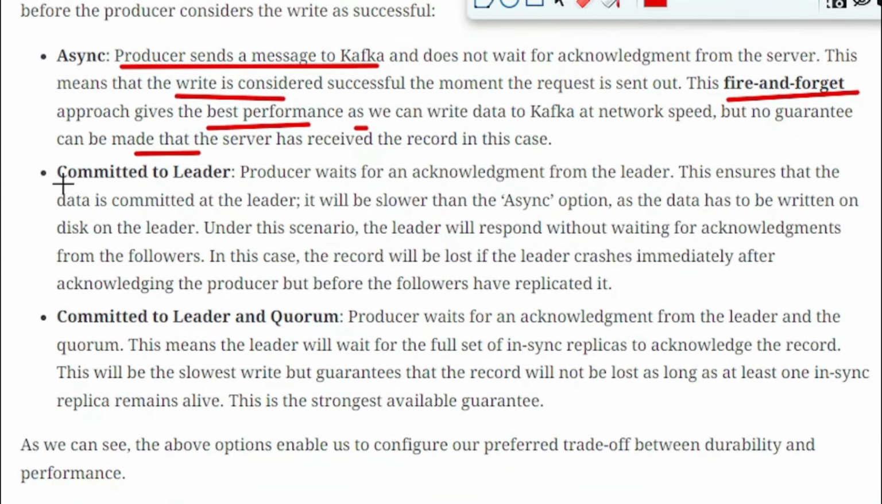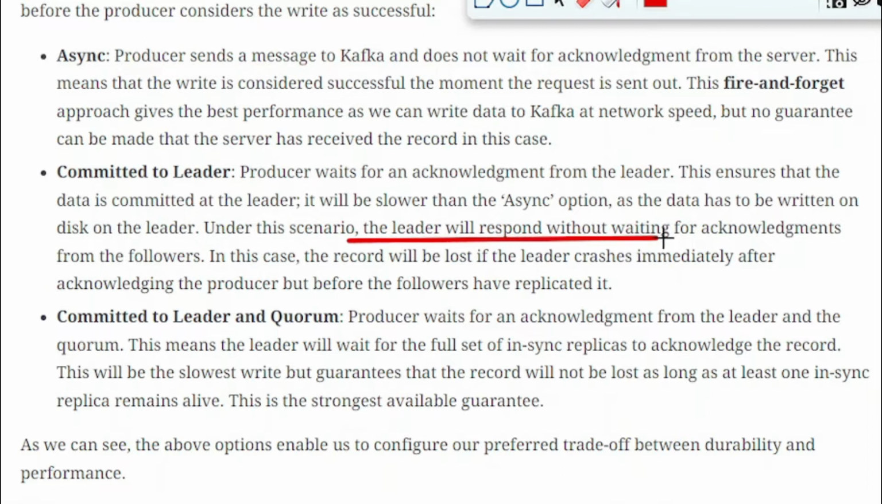The other approach we have is committed to leader. In this case, the producer waits for the acknowledgement from a leader. This ensures that the data is committed at the leader, and it will be slower than the first option, async, as the data has to be written to disk on the leader. Under this scenario, the leader will respond without waiting for the acknowledgement from the followers. Once the message is published to the leader, the leader sends the acknowledgement to the producer that the message has been successfully published. But the leader will not wait for the followers to respond.